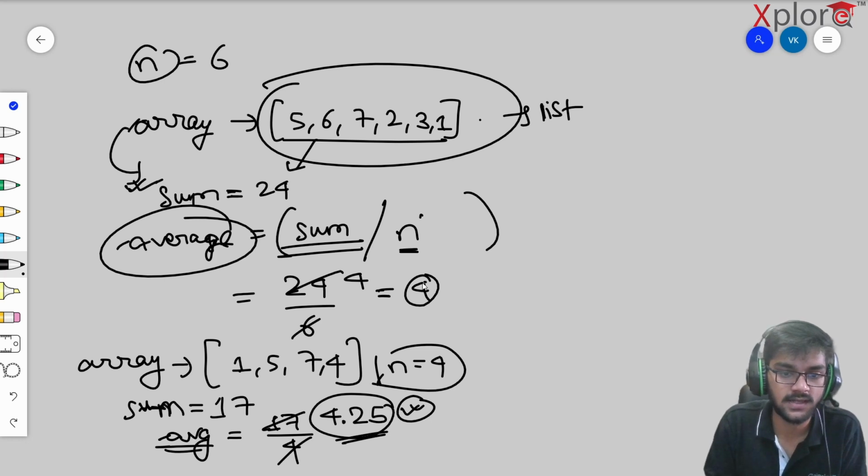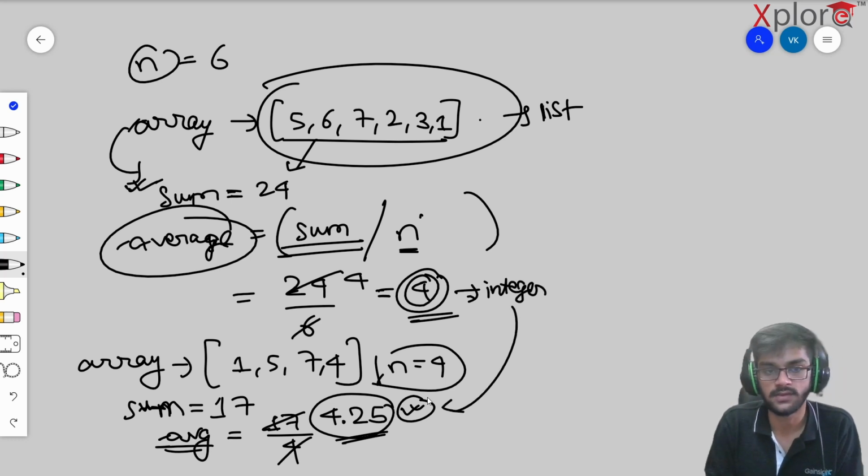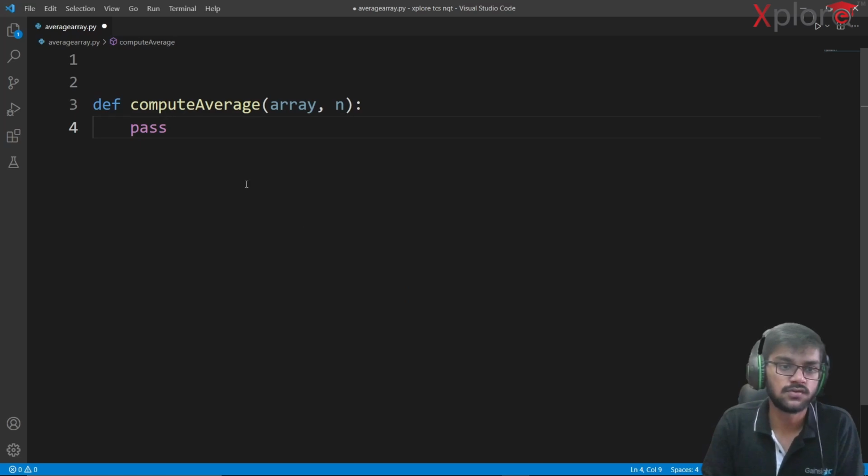It's not mandatory that I'm getting some rounded-off value, like an integer value. No, it's not like that. You might even get a float value or a double value and it's completely fine. So let's try to do this.